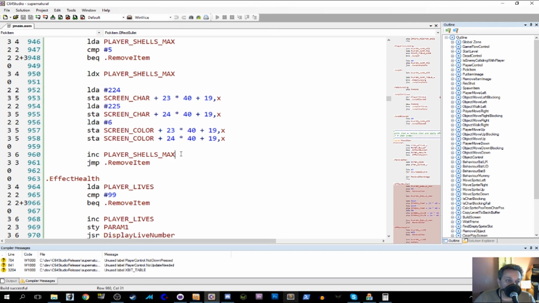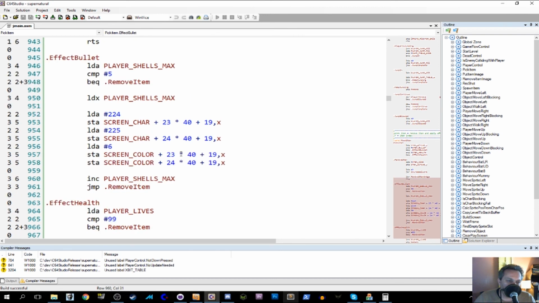And then we increase that. We increase player shells max. We increase that number. And of course, we have to remove the item. Increase the player shells max, of course. So we load the number that it was.